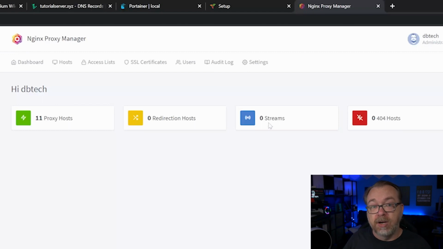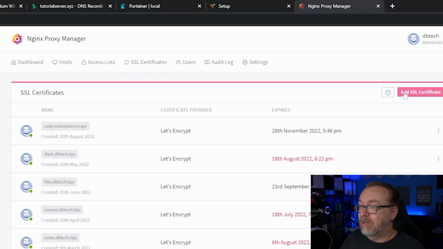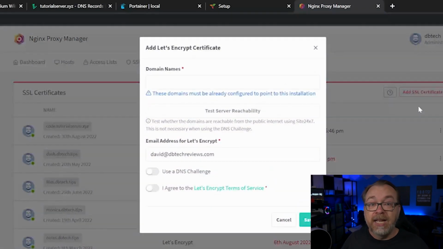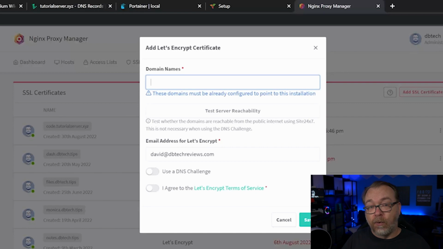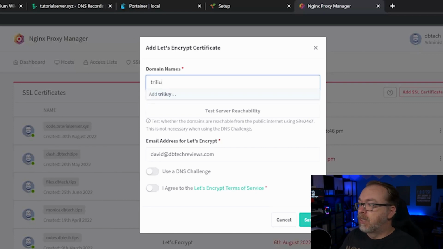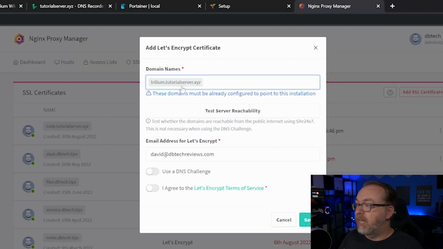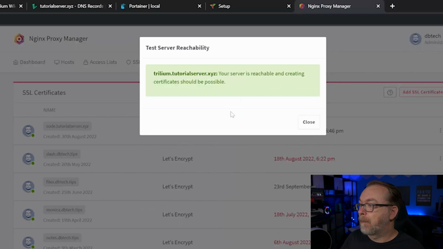What we want to do once we're here is actually create an SSL. So what we'll do is we'll come up here to the SSL certificates. We're going to click over here where it says Add SSL Certificate. We'll click on Let's Encrypt. We're just going to use a free SSL for this. We're going to enter the domain name for our subdomain in this case, which was Trillium.tutorialserver.xyz. We'll hit enter and we'll click test. And it says your server is reachable and creating certificates should be possible.